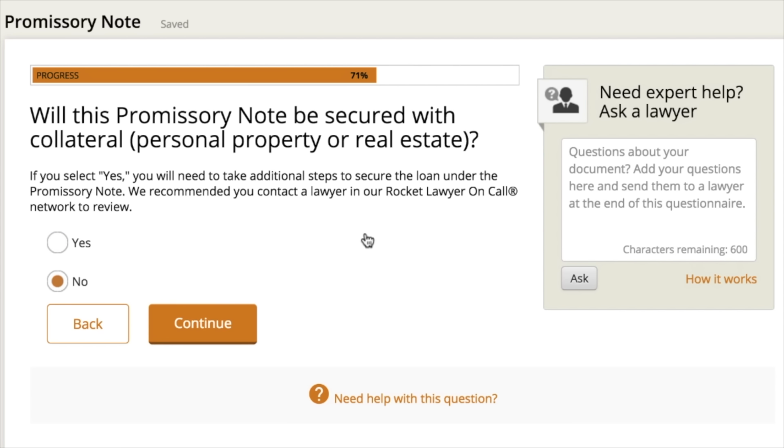And then, will this promissory note be secured with collateral, personal property, or real estate? If this is specifically for a real estate deal, say if you're doing a promissory note with a deed of trust, then you would say yes, absolutely. You're obviously free to say no as well. In this case, I usually use this kind of thing in conjunction with a deed of trust if and when I'm ever using a note. So I'm going to say yes.